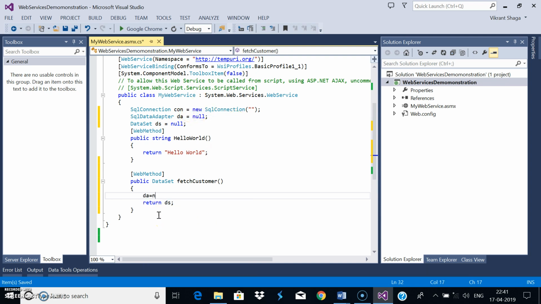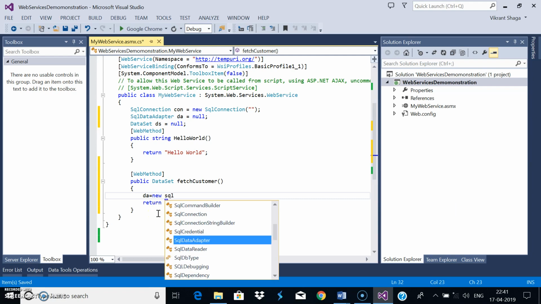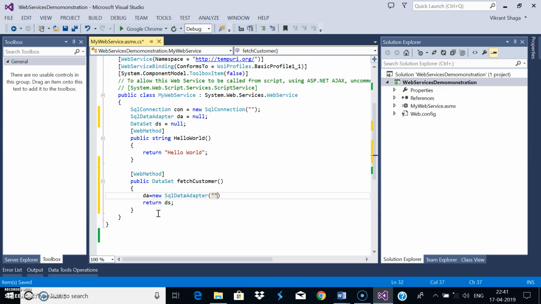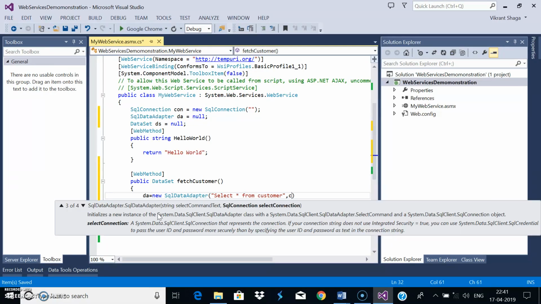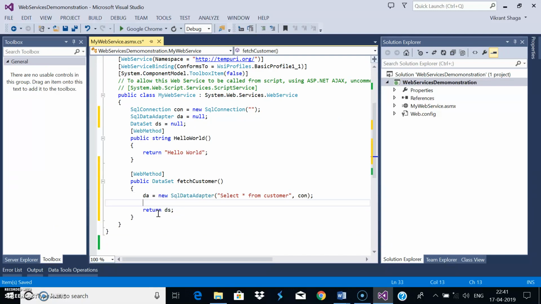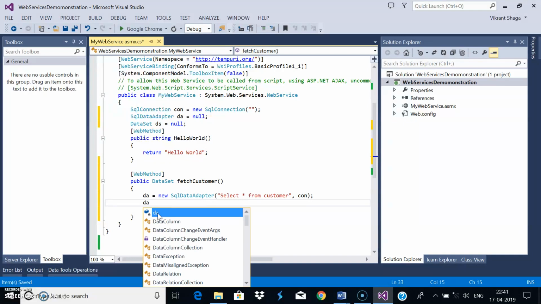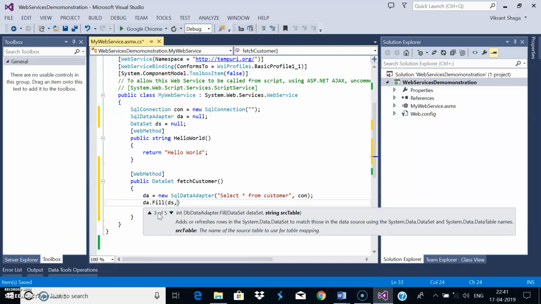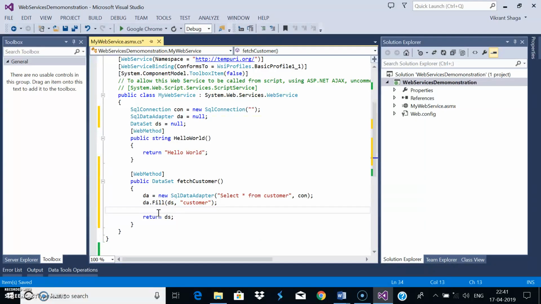I'll use data adapter equals new SqlDataAdapter. Here I'll write a SQL query, select star from customer, and the connection object. Then I'll fill that data set with the customer table, and I'll return the data set. So here I'm using a disconnected architecture. Now we require a data connection, so we require a connection string.